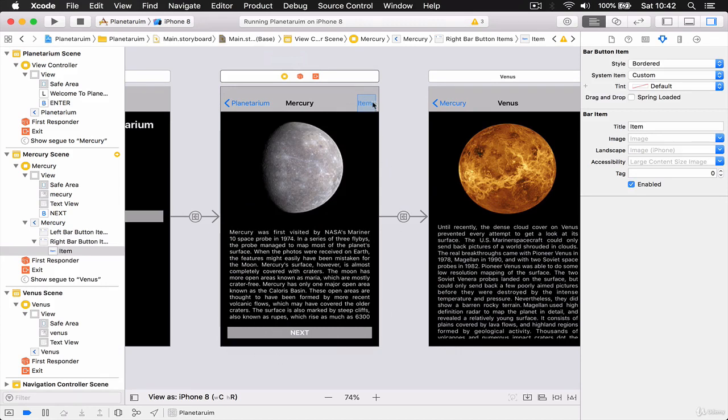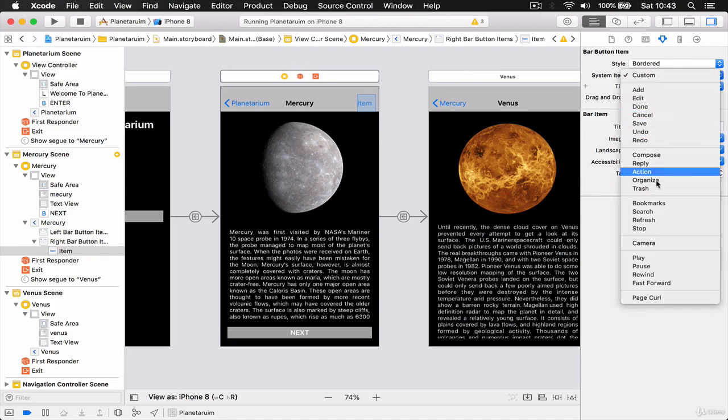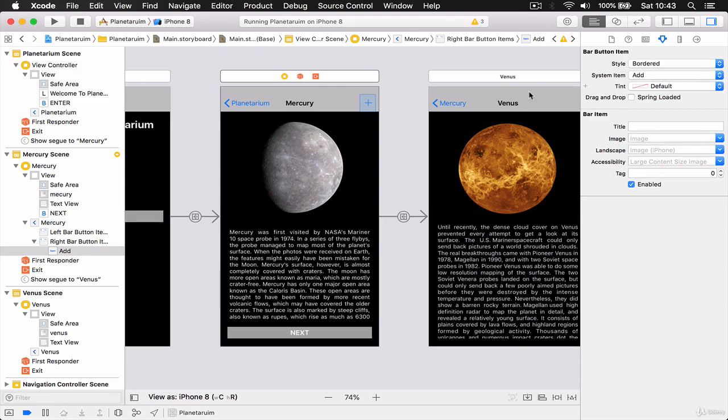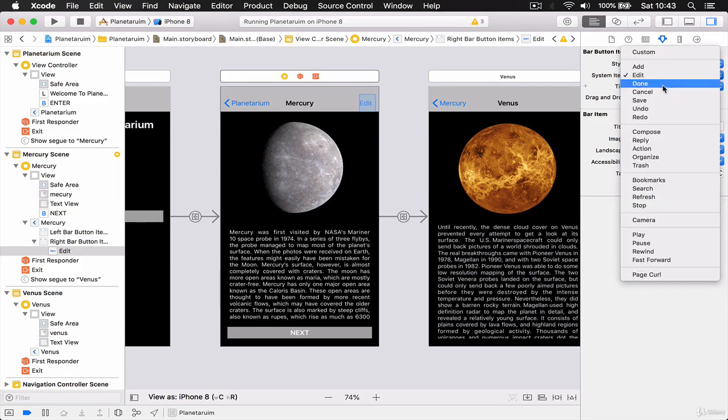So when you want to put a button on top with our navigation, you cannot take a button and put it on top. You have to use the bar button. And when we are using bar buttons, by default, we have some custom buttons here, which is provided by Apple. So you can click on add and it becomes a plus. You can click on edit. I can click on done.